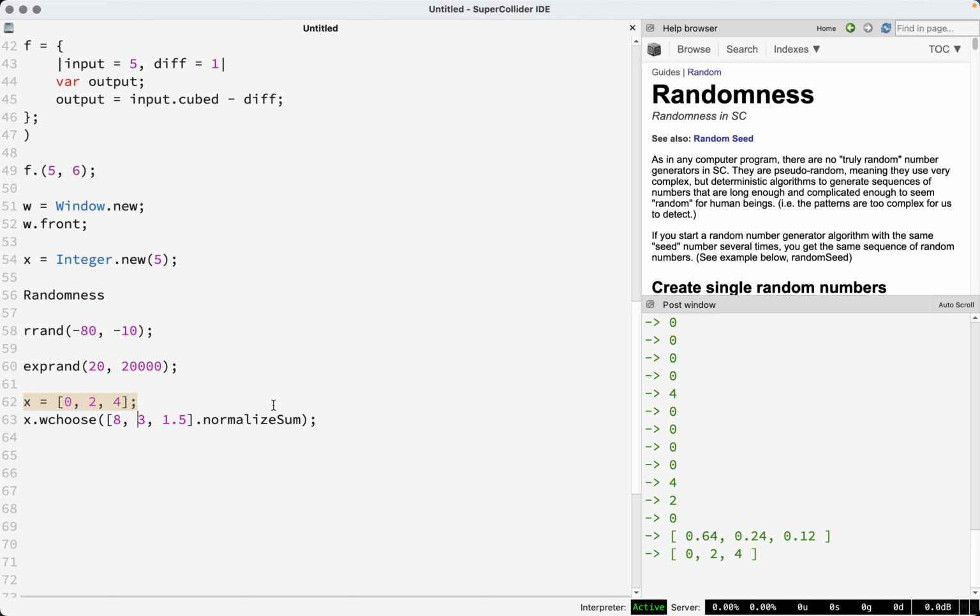So here we go. Now we've done the same thing, and we can't really see the percentages unless we evaluate the normalized array, but 64% of the time it's picking 0, 24% of the time picking 2, and 12% of the time it's picking 4.